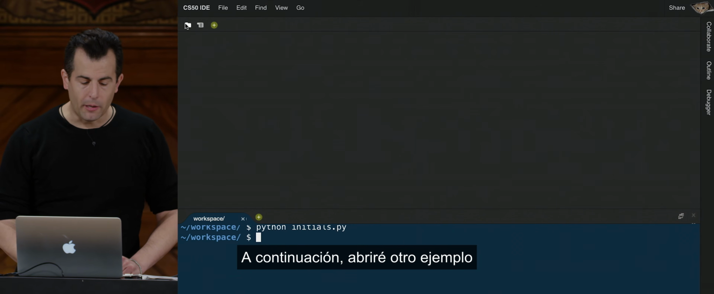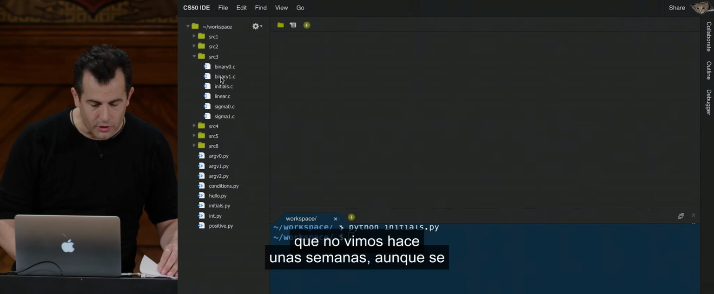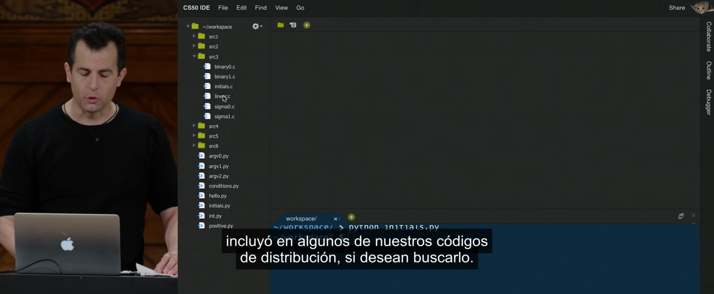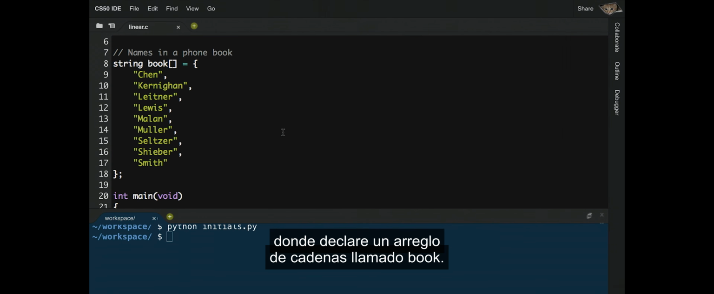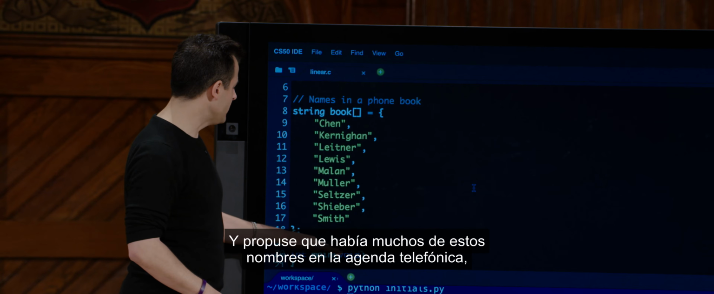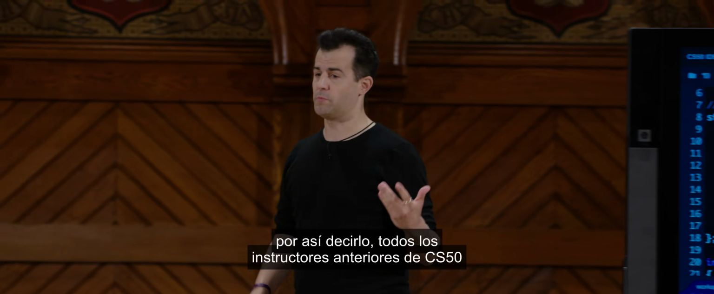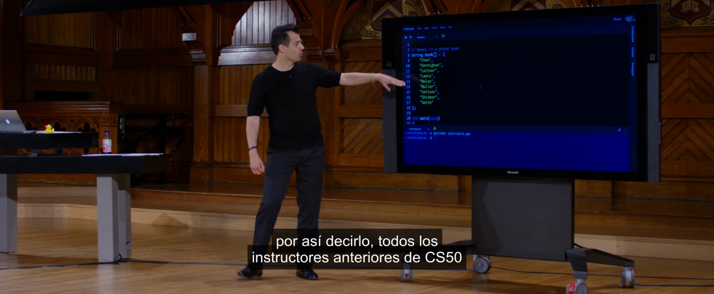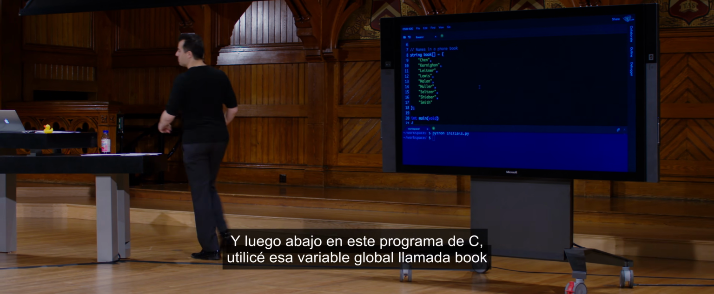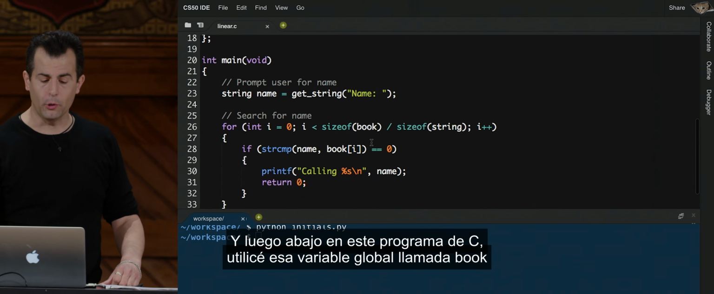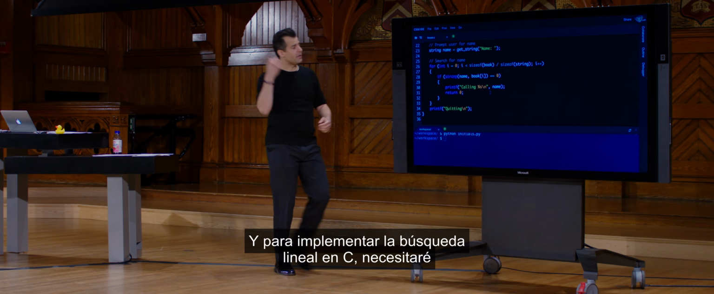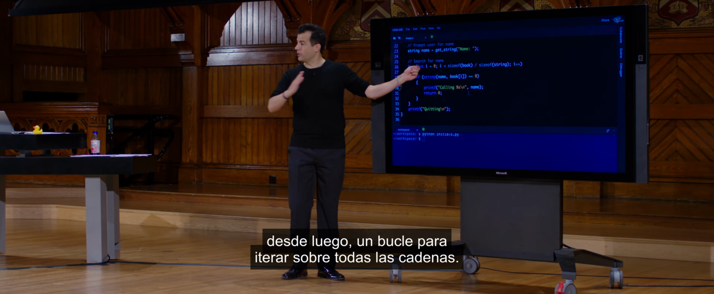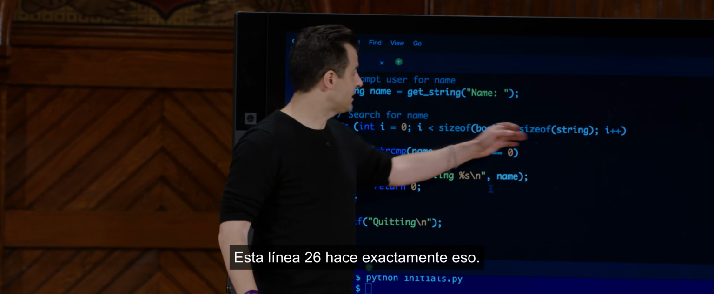Let me go ahead and now open up another example we didn't see a few weeks ago, though it was included in some of our distribution code if you wanted to look. Some weeks ago, we had this program among the distribution code where I declared an array of strings called book. And I proposed that there were these several names in the phone book, so to speak, all of the past instructors of CS50, sorted alphabetically. And then down below in this C program, I used that global variable called book to implement, it seems, linear search. And to implement linear search in C, I'm going to need, of course, a loop to iterate over all of the strings. This line 26 does exactly that.